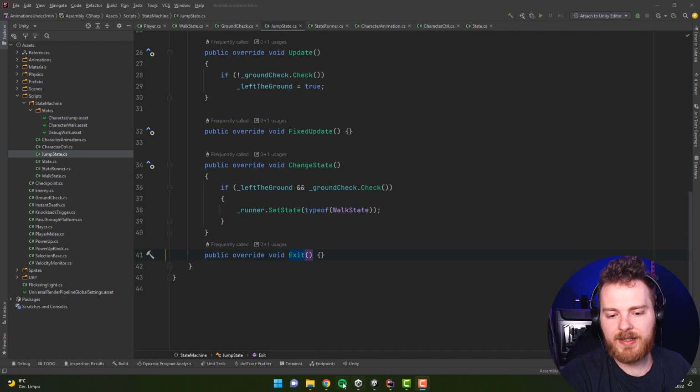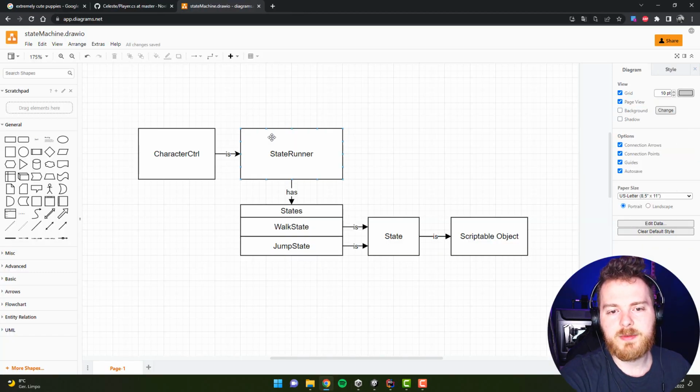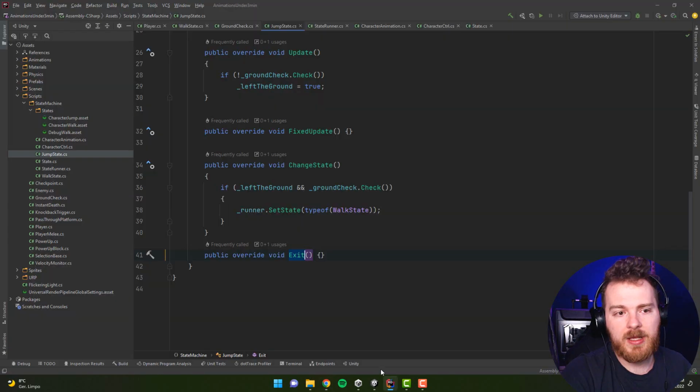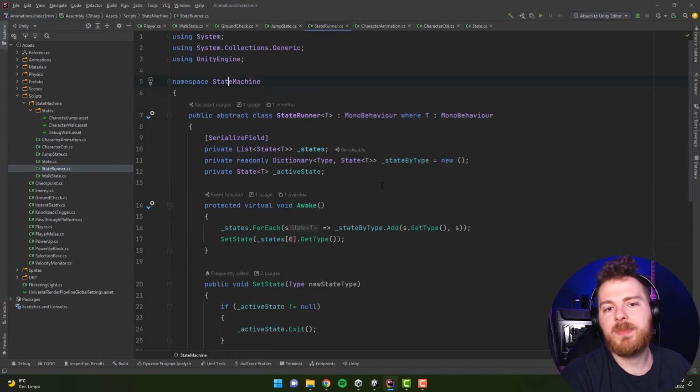Now let's have a look at the state runner. So it has access to all of the states we wanted to have access to, and it is responsible for changing from one state to the other and executing their logic. In terms of code, this is pretty simple class. Let's have a look at that here.